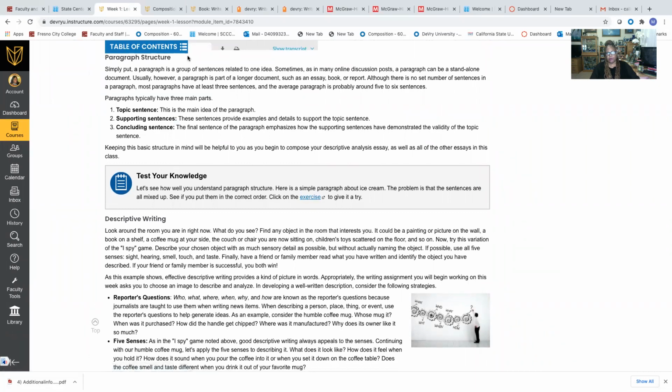But don't forget paragraph structure, because it tells you you have one thought per paragraph. You want to make sure that your paragraphs are nice and neat and coherent. You want to make sure that you have at least 3 sentences in your paragraphs. So just read the little information on the paragraph: topic sentence, supporting sentences, and concluding sentences. And keep this in mind as you're doing your work. When you're writing your essays, make sure that you are using paragraph structure.